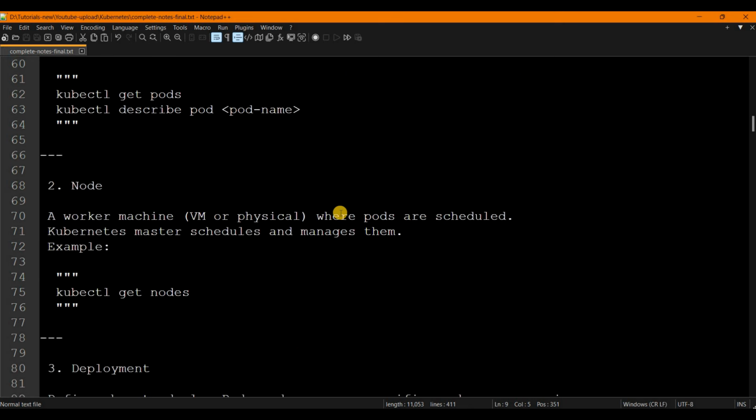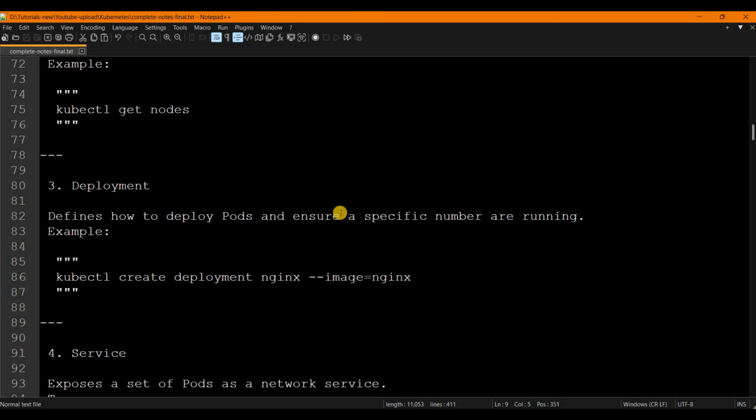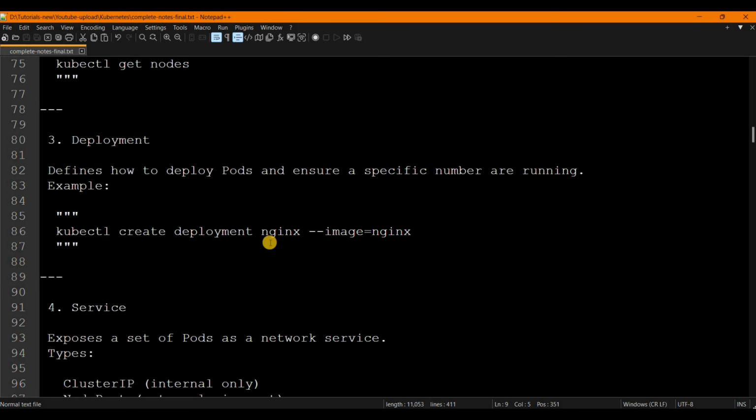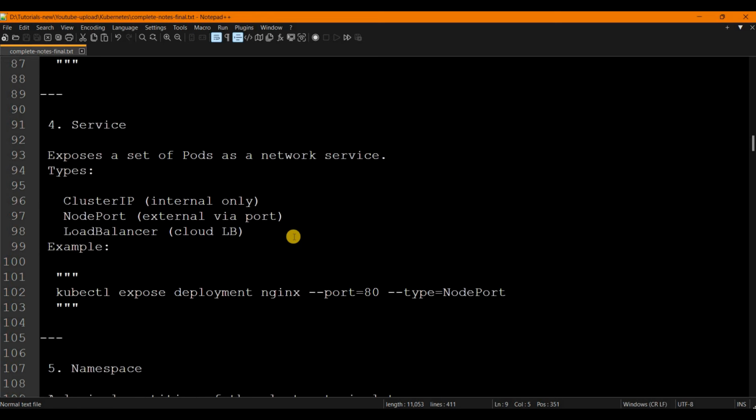So what is a node? A node is nothing but a worker machine where the pods are scheduled. What is a deployment? A deployment defines how we deploy the pods and ensures a specific number are running. For example, with this command, we are deploying the Nginx web server. So what is a service? A service is nothing but a set of instructions which exposes the pods as a network service.